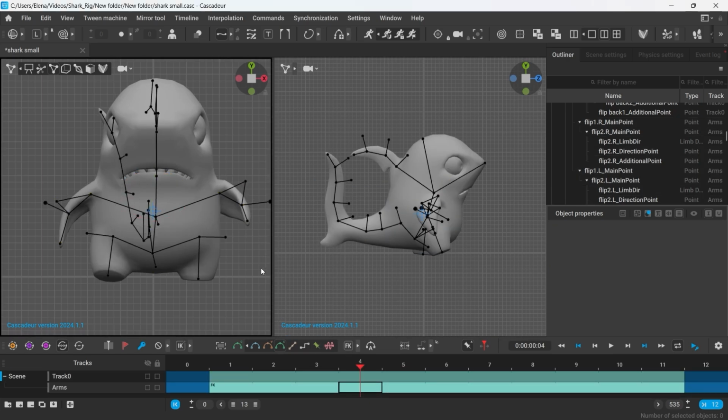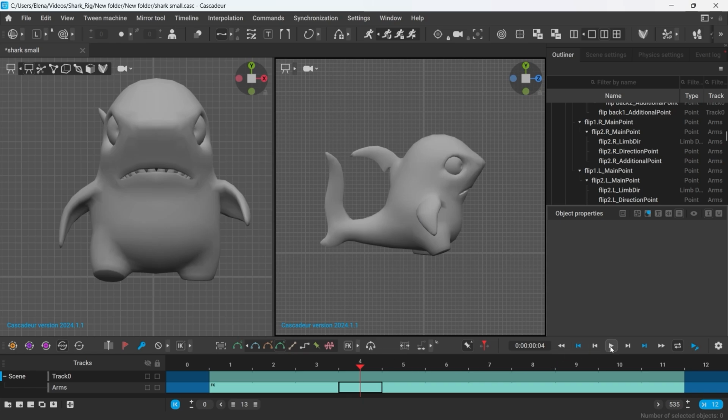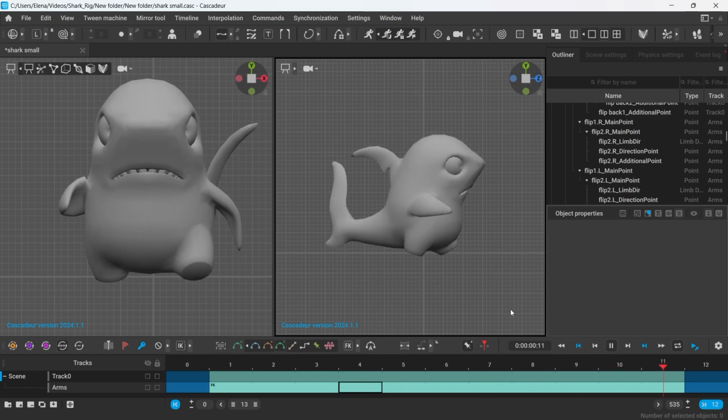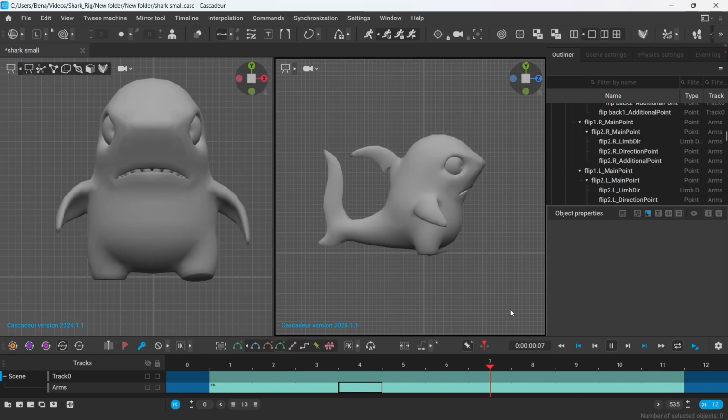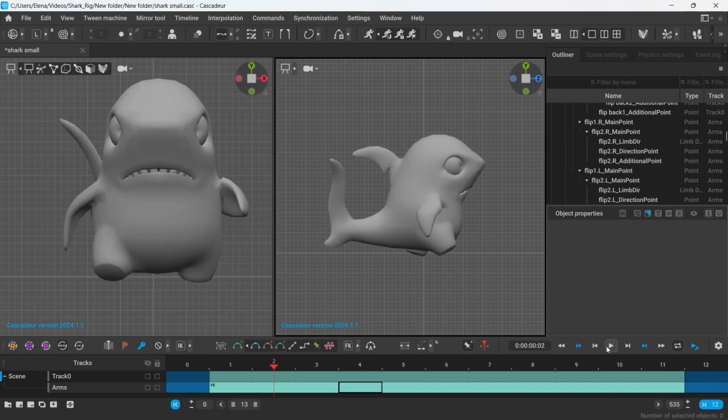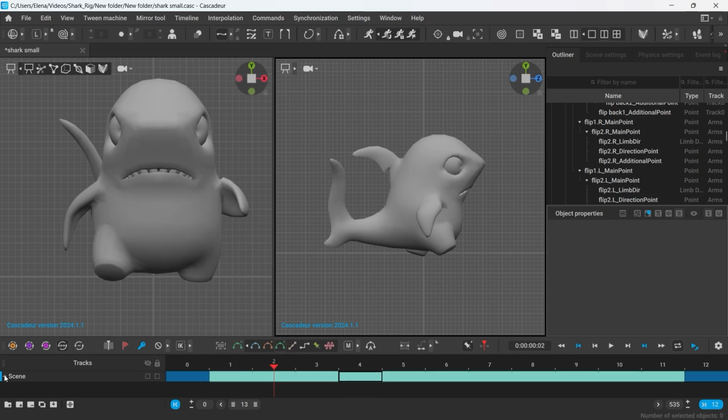For the arms interpolation, I select FK from the menu, in order to make our arms move from the shoulders. Ideally, once you've created the rig, you can also separate all the controllers into separate tracks. Alternatively, you can also create new tracks when you need them. That's what I usually do.